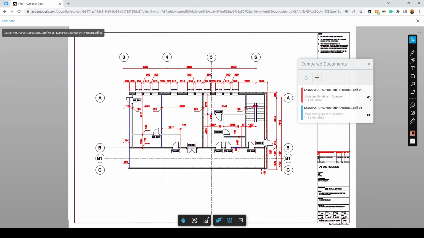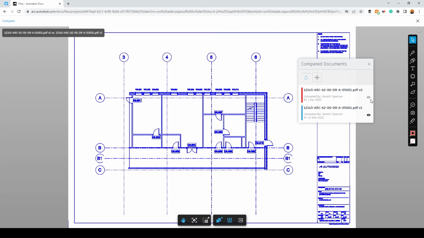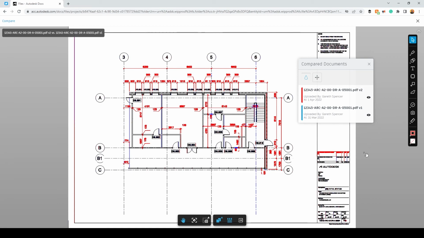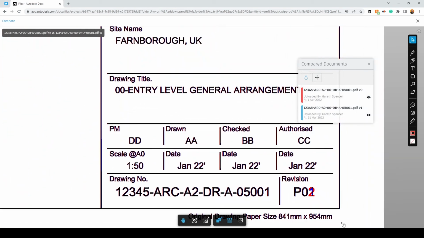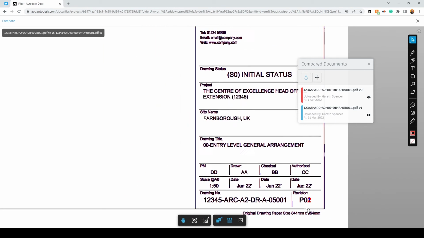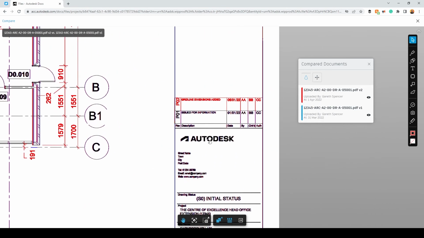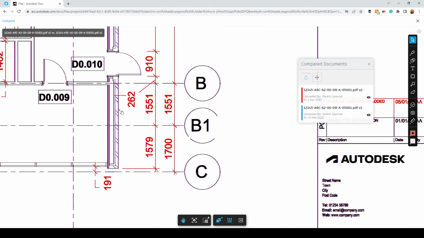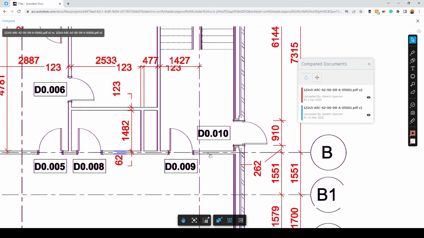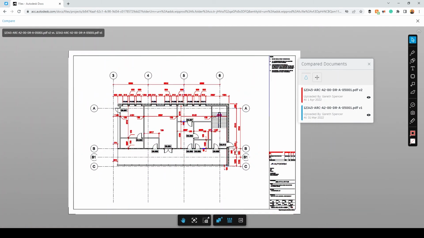You may notice some colour differences in the view. If I unselect one of these, you'll see it just highlights this specific one. We can also, for example, zoom into specific areas and see this. As you can see, it's gone from revision P01 to P02. We have our revision table. We also have some dimensions been added in here, which you can easily see in the view.